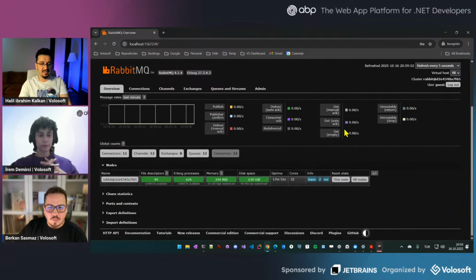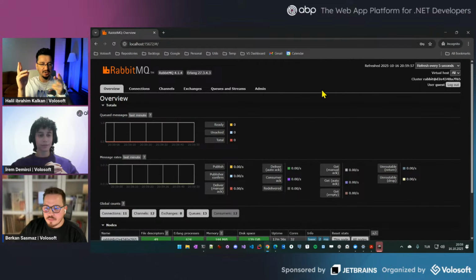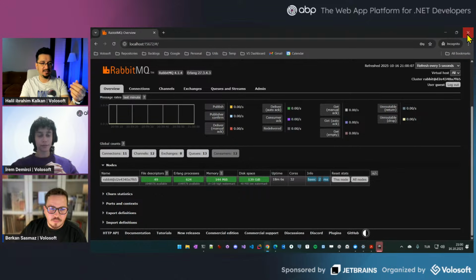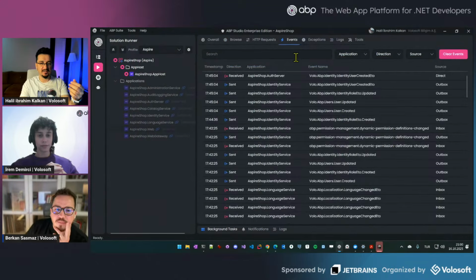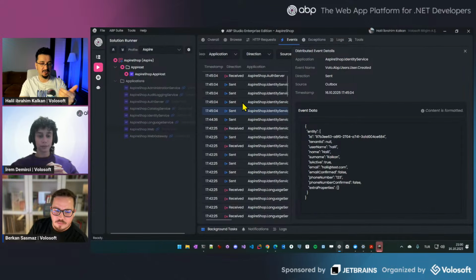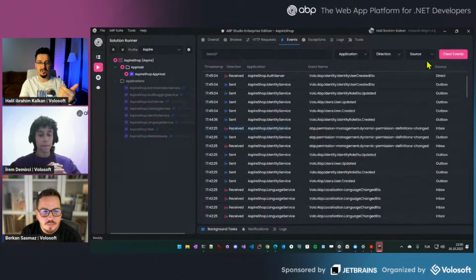In RabbitMQ, we can see queues, all the messages, channels, connections, clients and so on. It's a very complicated dashboard. So if you need, you can explore your queues and what's happening in RabbitMQ. But in most cases, you may just want to see which message is sent from your application. For example, when a user is created, there is a message, which service received this message, what happened, and so on. Actually, it's necessary most of the time.